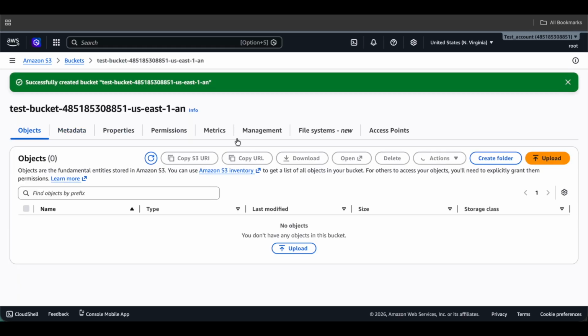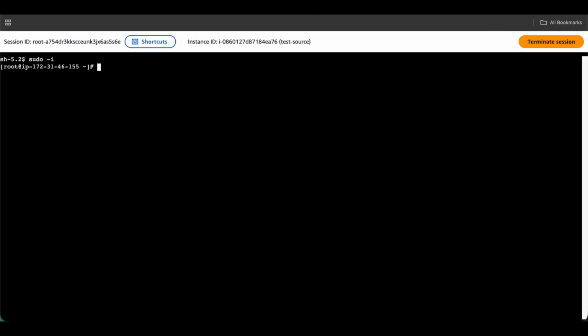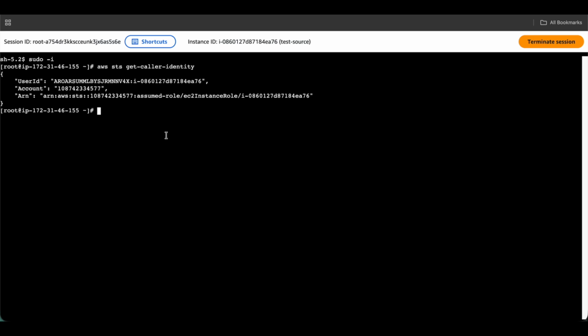Okay, fine. Now I am in my EC2, right? If I run sts get-caller-identity, it will show my current account's EC2 instance role. This is my source account's role. This is fine. Now with this role you cannot access that other account's role directly. That's why we have created a bridge.